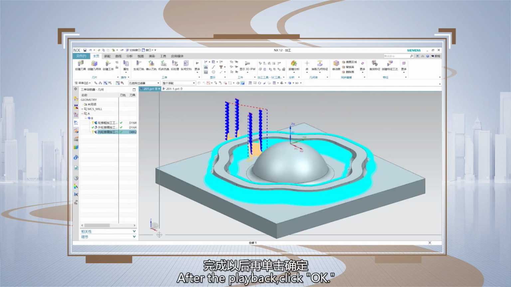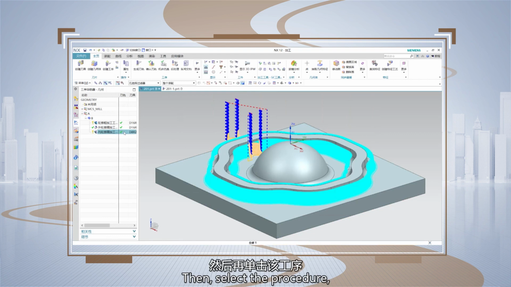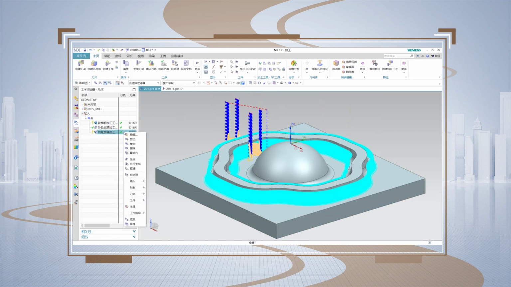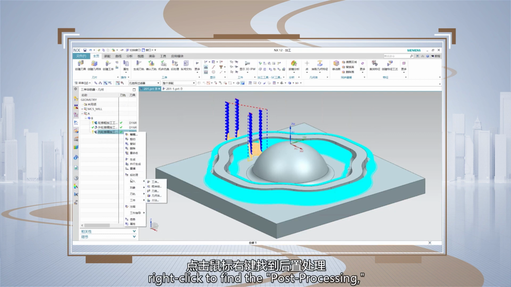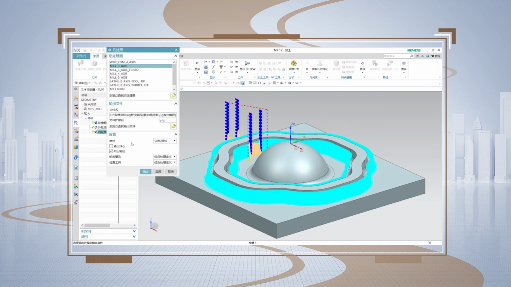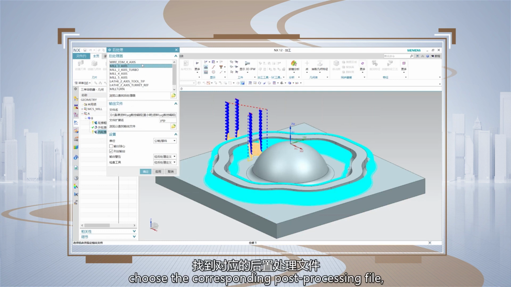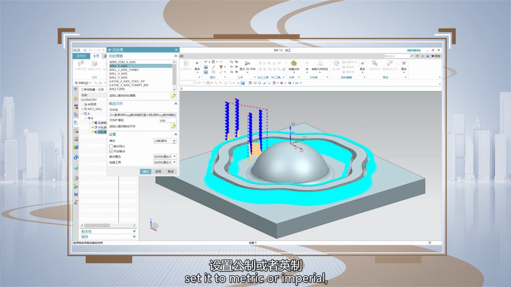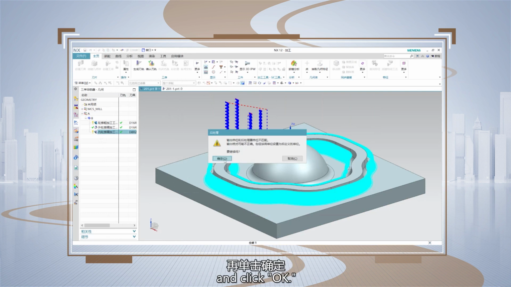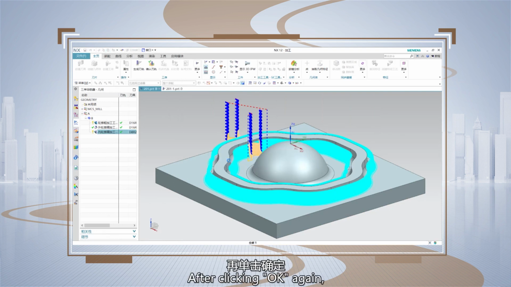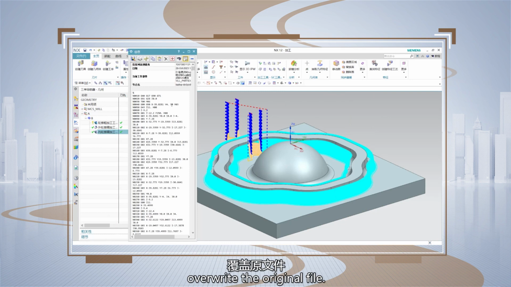After the playback, click OK. Then select the procedure. Right-click to find the post-processing. Choose the corresponding post-processing file, set it to metric or imperial, and click OK. After clicking OK again, overwrite the original file, and thus the machining program is generated. Depending on the equipment requirements, the program can be modified and optimized as needed. The skill operation is now complete.